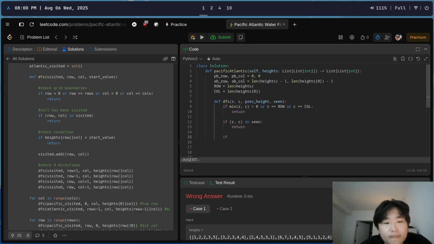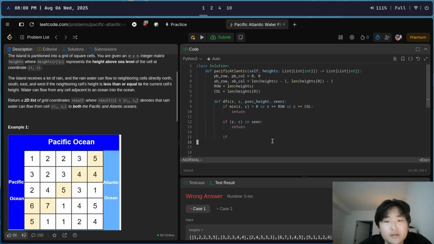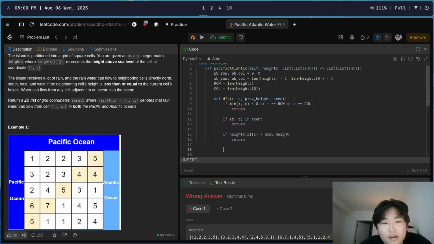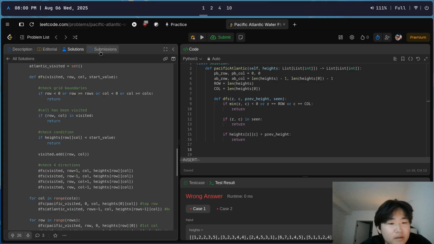I think I get it now. So if heights RC less than prev, I think it should be greater than prev heights, because we want to always maintain it being smaller. Then let's see how they did it. Did they do that call? Yeah, 4 directions.